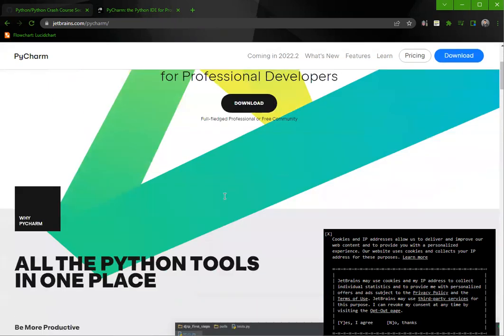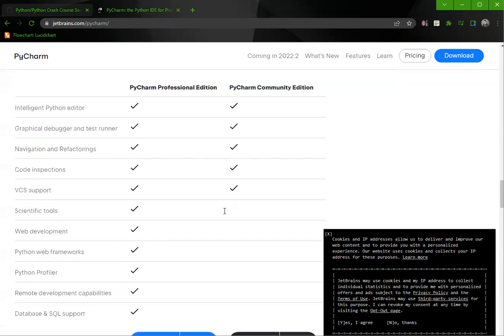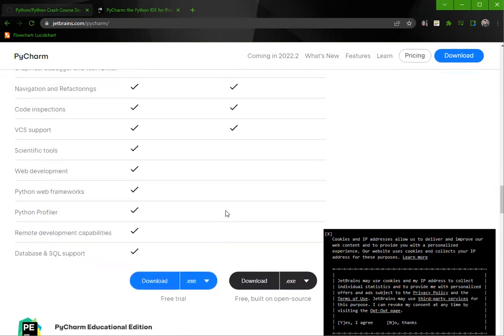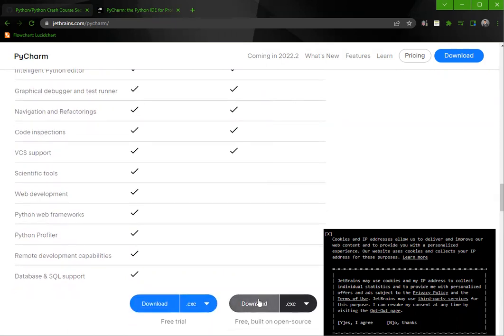So what you're gonna do is scroll down here, and it gives you the pros and cons of the professional versus the community. I'll go with the community edition on the right, PyCharm Community Edition. You can go ahead and download that for your operating system. Okay, once you have it downloaded, you'll go ahead and open it up.